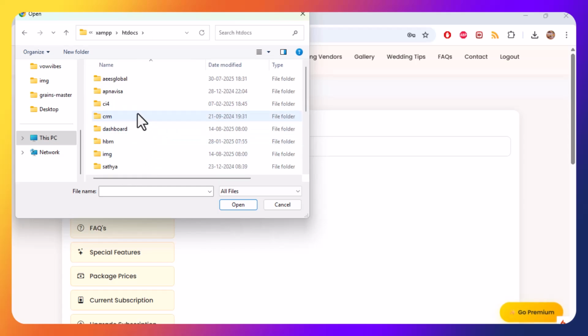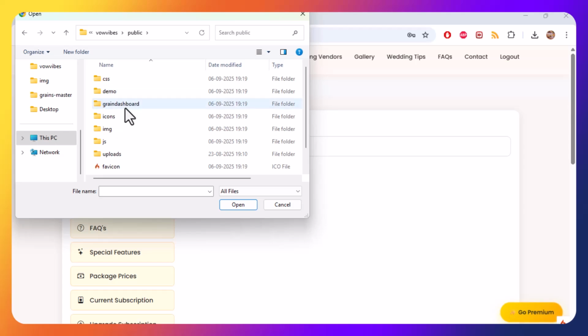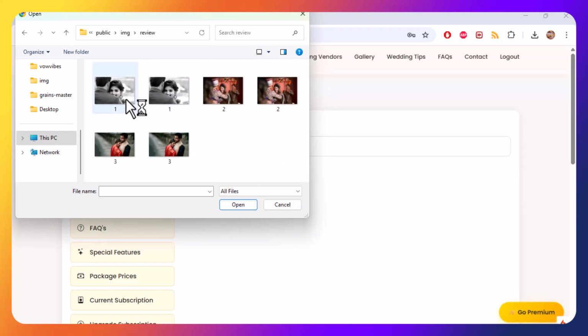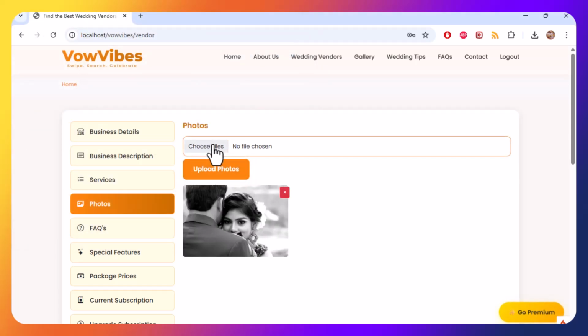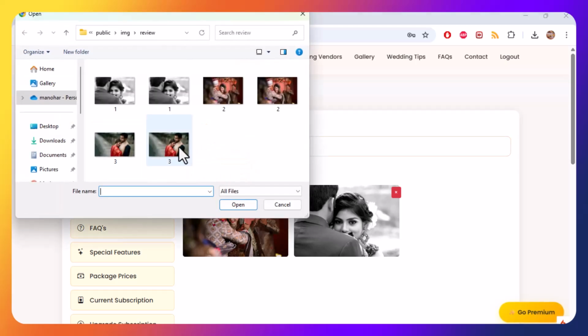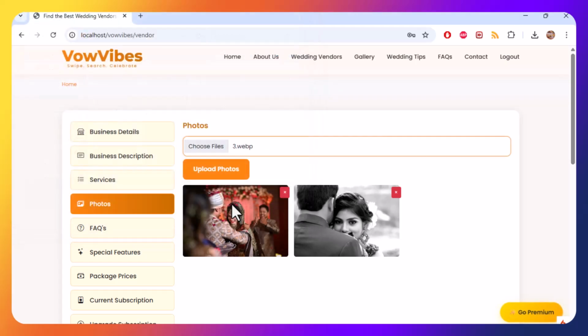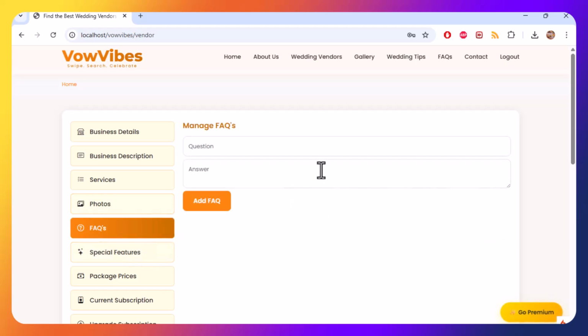You need to understand that 4 kinds of photo formats can be uploaded. One is JPG, the second is PNG, the third is WebP, and the fourth is JPEG. These are the 4 formats which we allow to upload as of now. Next, we will see about FAQs, but I'll write them later on.